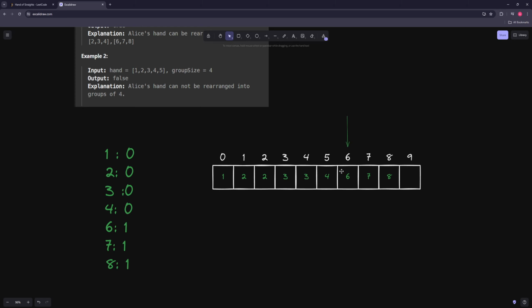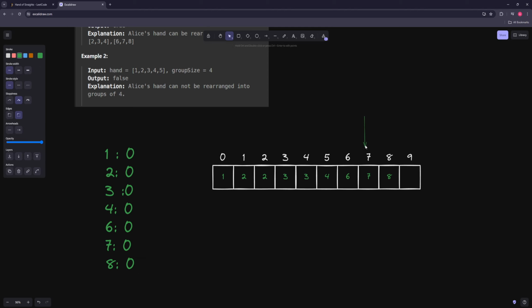So we know for sure that has to be the start of a group. What group does it have to be? Well, it has to be 6, 7, 8. So we check for 6, 7, 8, and we decrease all of them. Then we no longer have 6s, so we move on to the next one. Do we have any of these? No. Do we have any of these? No. And then when we're done, we just return true.